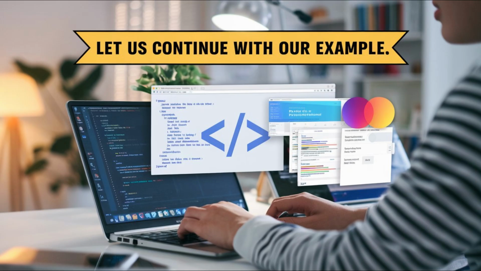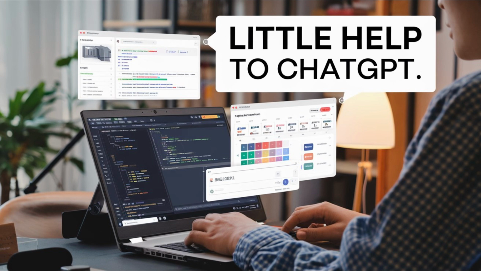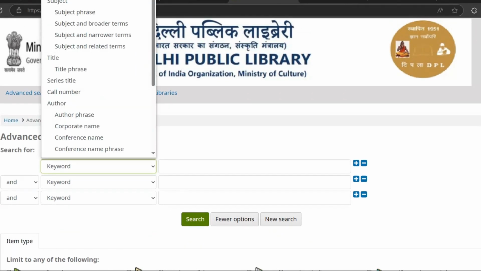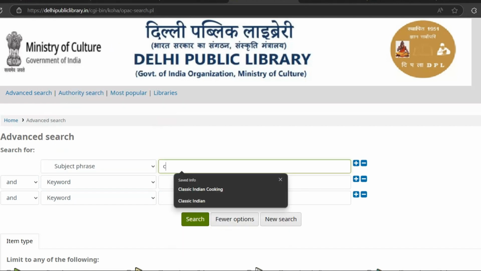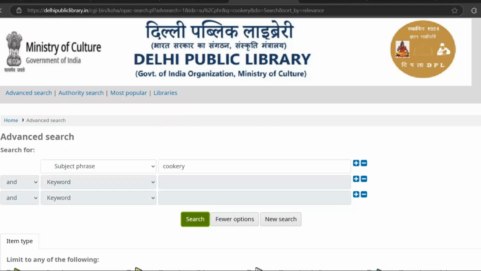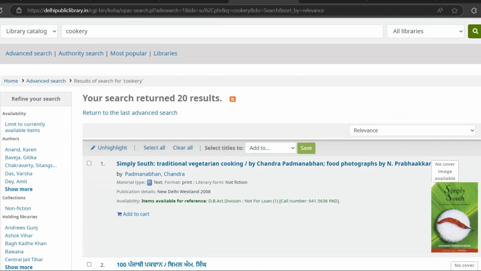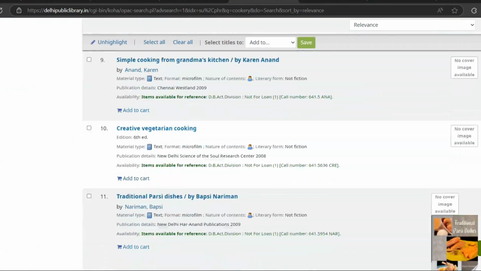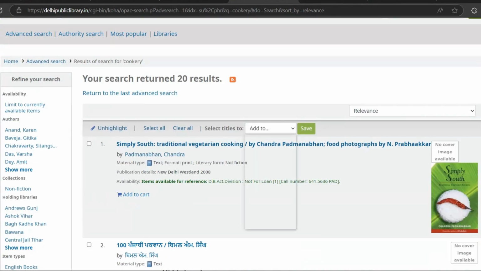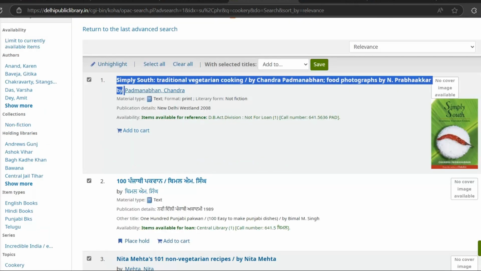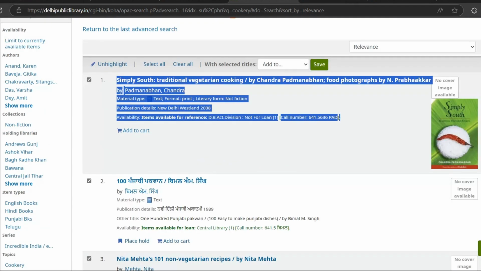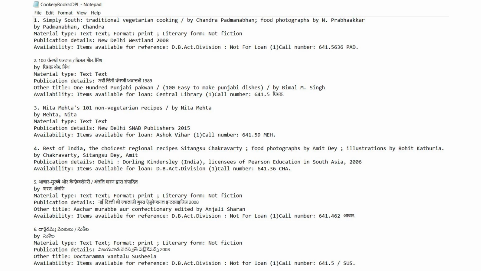Let's continue with our example. I'll help ChatGPT find cookery books in the Delhi Public Library. To do this, I searched the library's online public catalog on its website. Using the advanced search feature, I found 20 books on cookery. Since there was no option to save the results as a text file, I had to manually copy and paste the details into a TXT file.